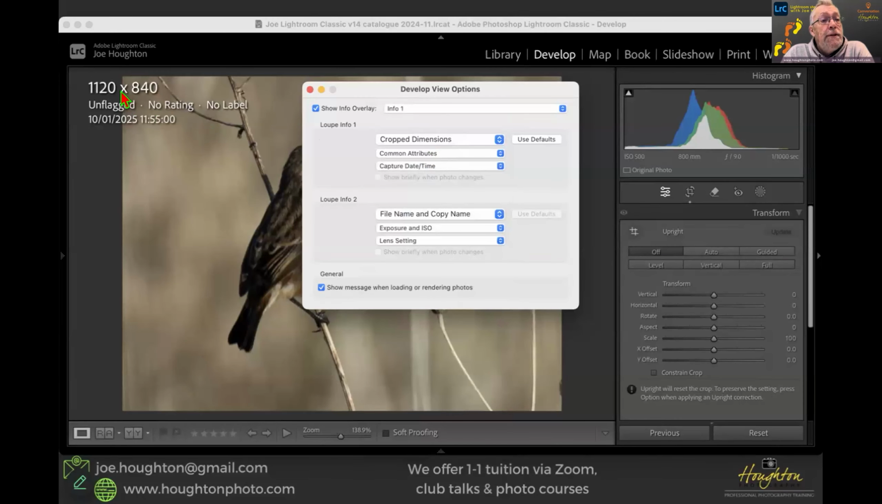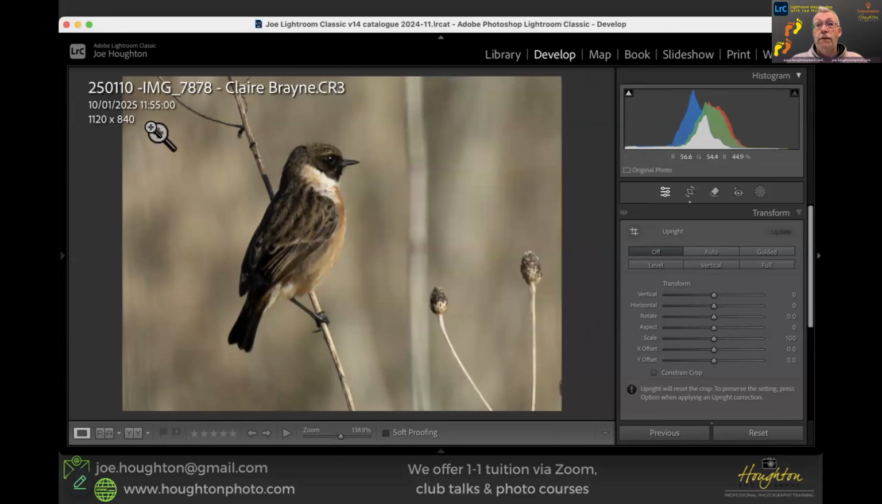So now you see, as I'm changing these things on here, it's showing you what you're going to get up here as well. And if we go back to the defaults, that's the defaults. File name, capture date, crop dimensions. And then on the second one, you can set different stuff. So this is a lot of customization that you can make when you're doing that. So that's information 1, and this is information 2. So that's how you set that up.